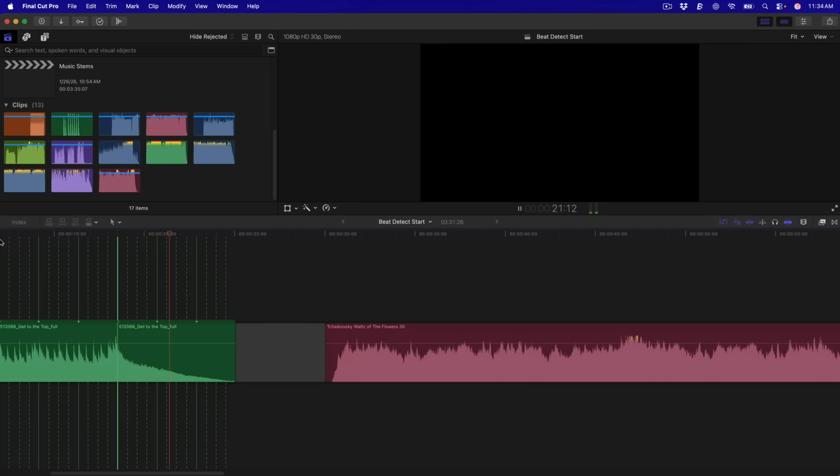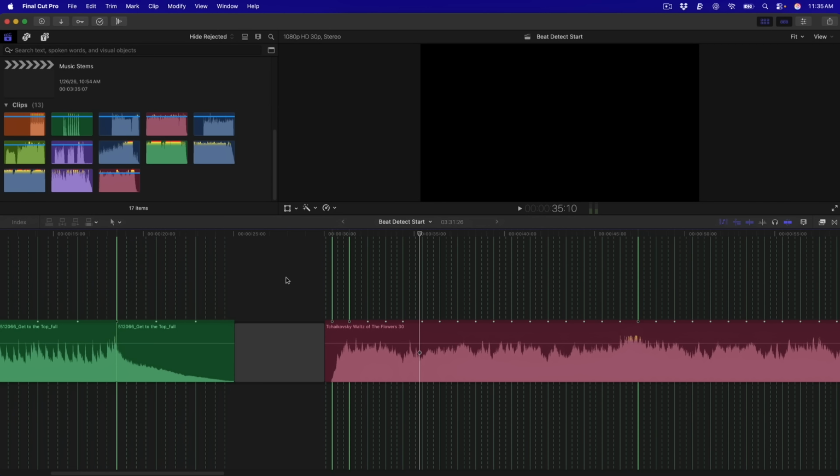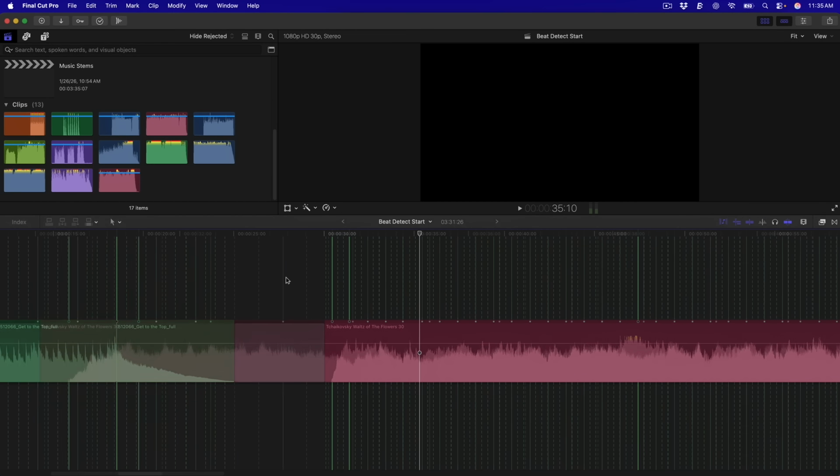Let's see how beat detect works on a song with a different time signature. Here, I've added a classic holiday waltz in 3/3 time. I'll press Option B to analyze for bars and beats and reveal the grid. Playing back the song, you can see there are 3 beats per bar, and I've added some on-screen visuals to show the count.